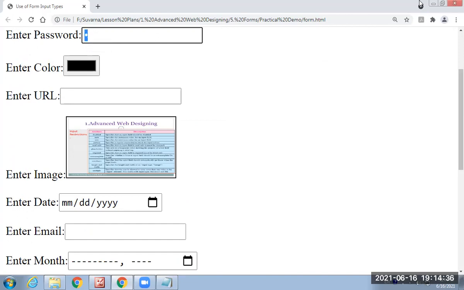Therefore here we have to enter the minimum 8 characters as a password.